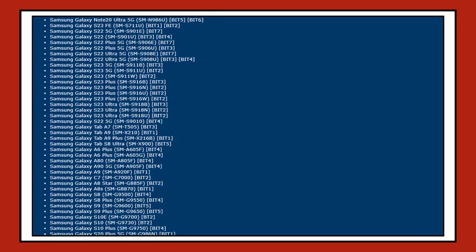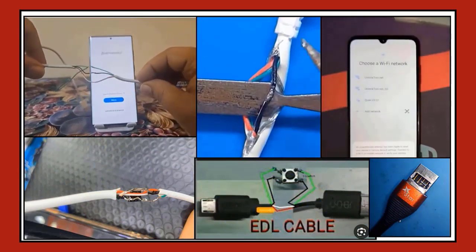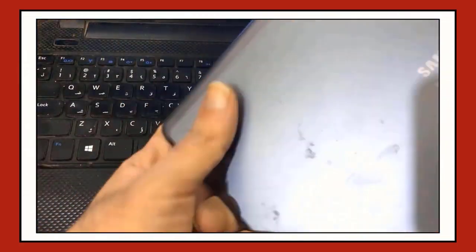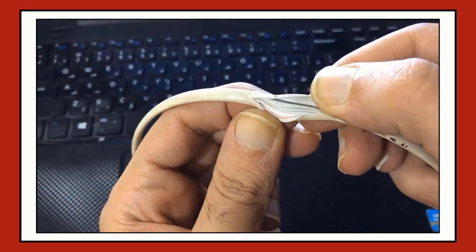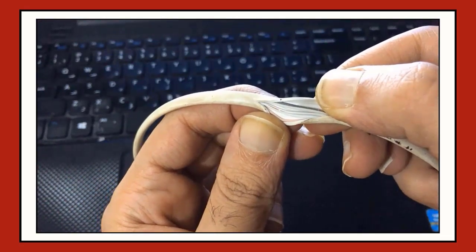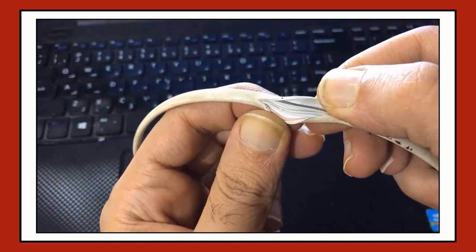on tool software through the modified cable, which you can make yourself in easy and simple steps, and we explained everything related to this topic inside a lecture: how to make an EDL cable for Samsung Qualcomm devices and try it on school tablets. If you did not see the lecture, go back to it again.